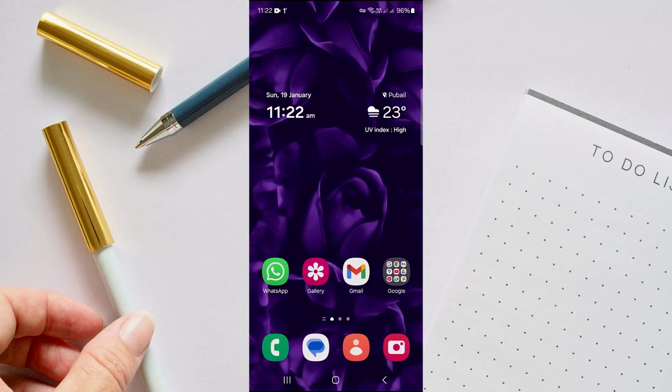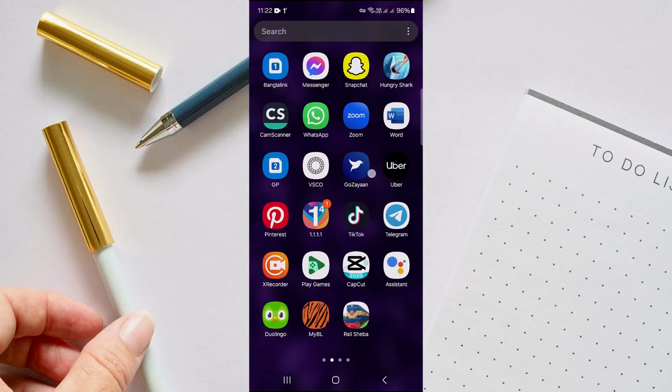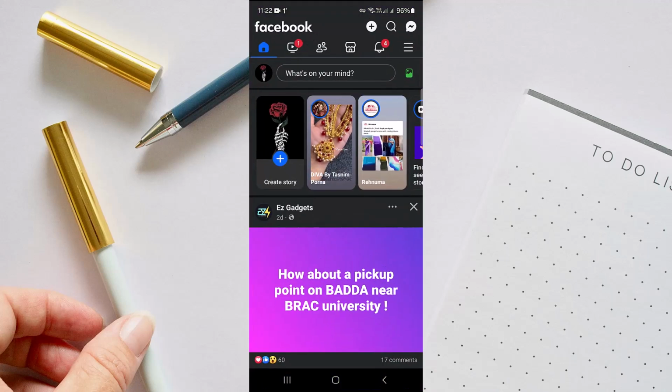In today's quick video, you are going to see how to deactivate a Facebook account. It's pretty easy, so to do that, head over to your Facebook application. Once you are there, make sure you have logged into your desired account and then head over to the three lines icon on the top right.